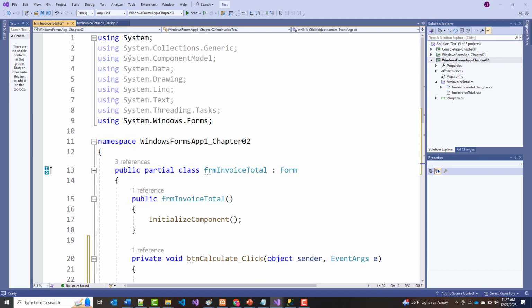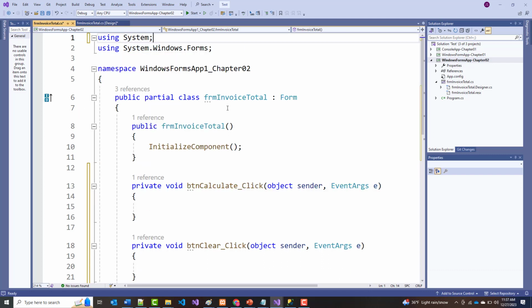All right. Now this stuff that's up here, these are all different things that get provided by the system. They're system files that are being added to the program. And you'll notice that other than the first one on line 1 and the one on line 9, the rest of them are all grayed out, which means technically we don't need any of them. All right. Now, this is a namespace. Notice what it says, WindowsFormsApp_Chapter02. It's the same name that we used here, except dashes get replaced with underscores. So that's where we are.